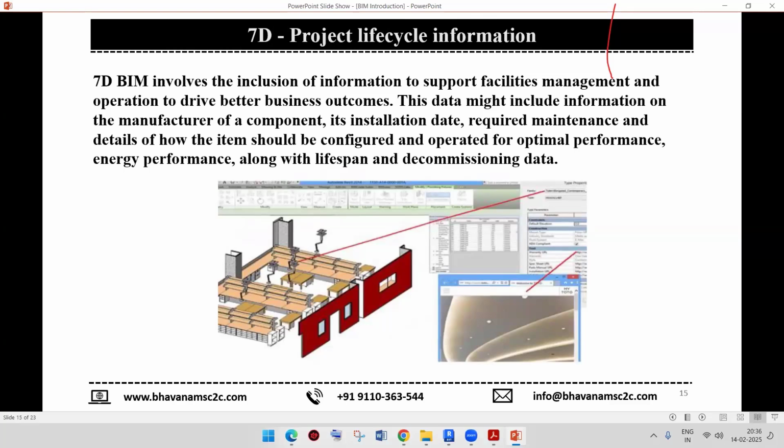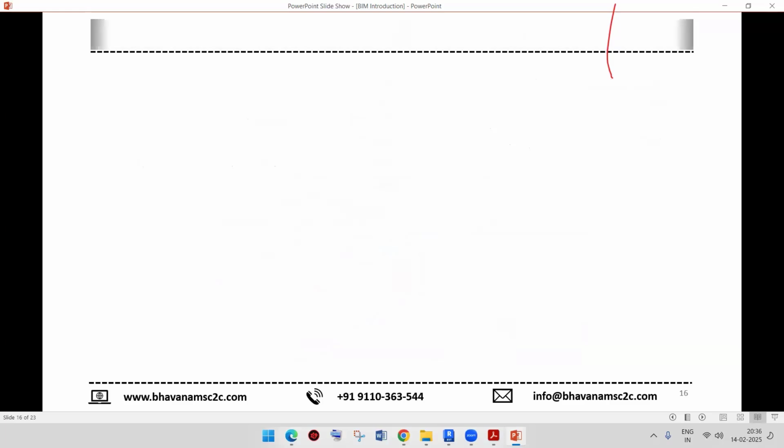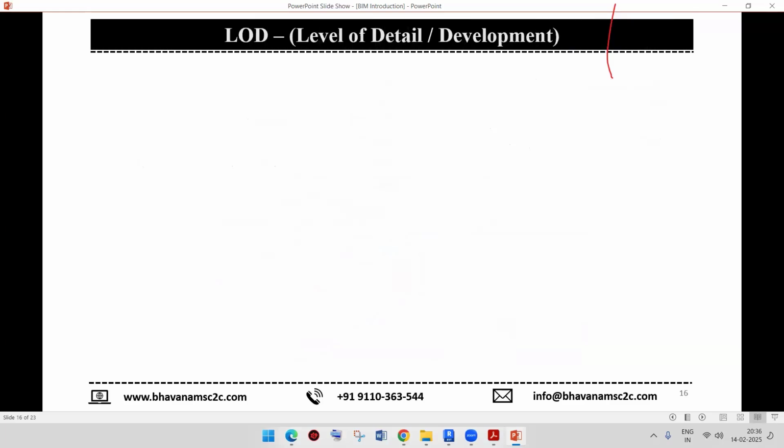Then operation management. Once the project has been constructed and built, after a certain number of years, what should be the maintenance process that we need to carry out in that project? That comes under the 7D process, that is project life cycle information. So this is all about the introduction to the various phases of BIM, right?